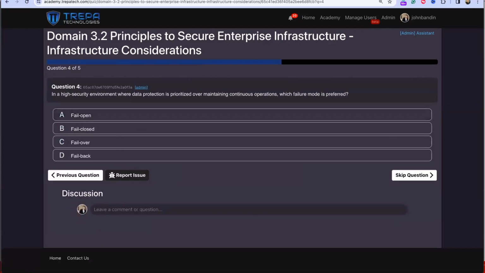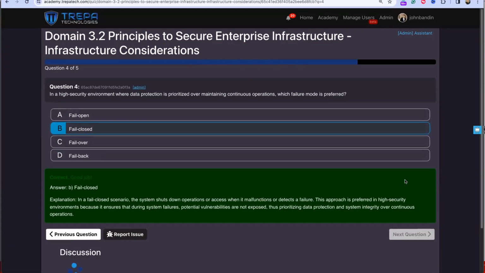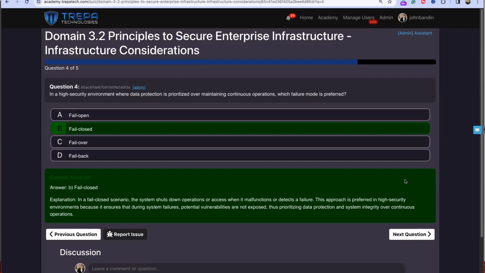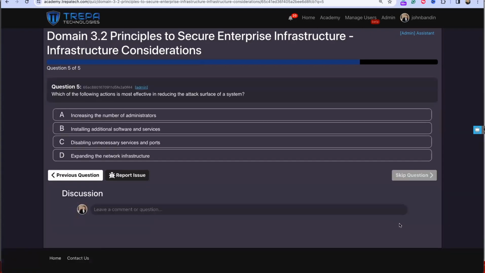Question 4. In a high security environment where data protection is prioritized over maintaining continuous operations, which failure mode is preferred? That's fail closed, right? That's as if one of our security measures fails, we're going to stop everything, right? Data is no longer going to pass.